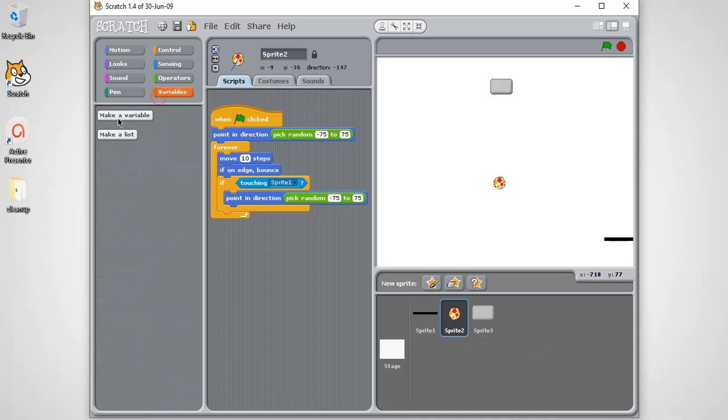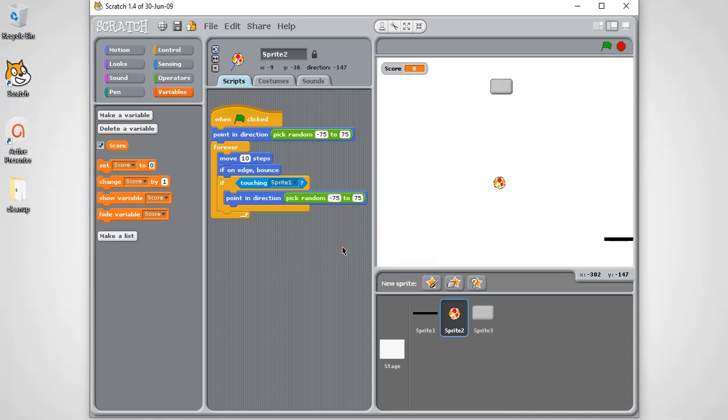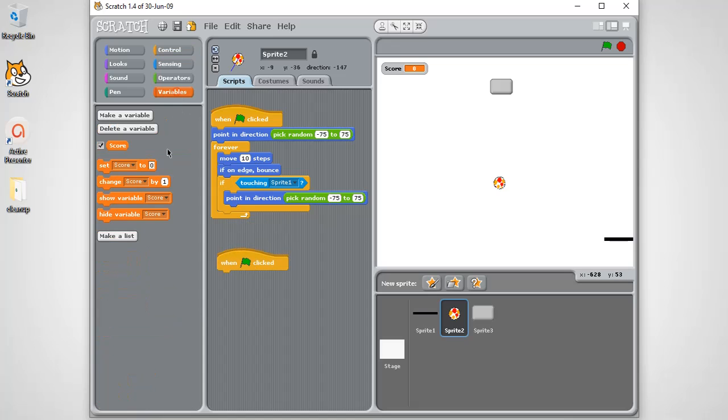Now we need to make a variable and call it score. The first thing we're going to need to do is, whenever this is clicked, set the score to 0. That way, every time you start a new game, you start with a score of 0.